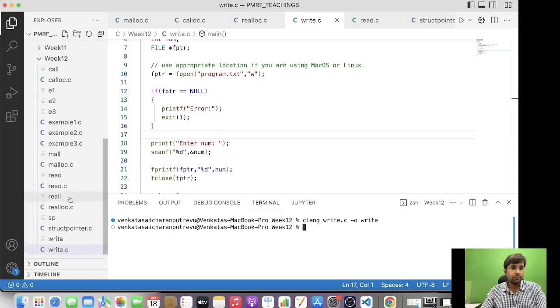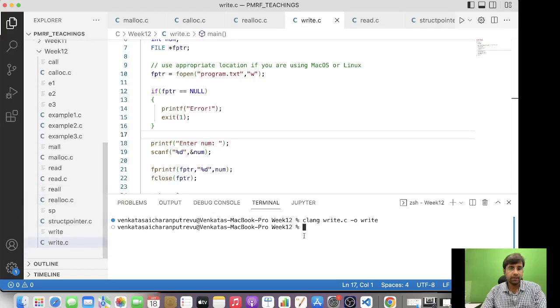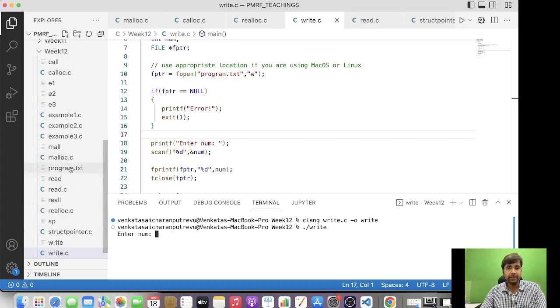We don't have any file here, we just have a write.c. The moment I run it, you can see that program.txt is created here. Now this is an empty file. So I'm saying we can enter a value called 123 here.